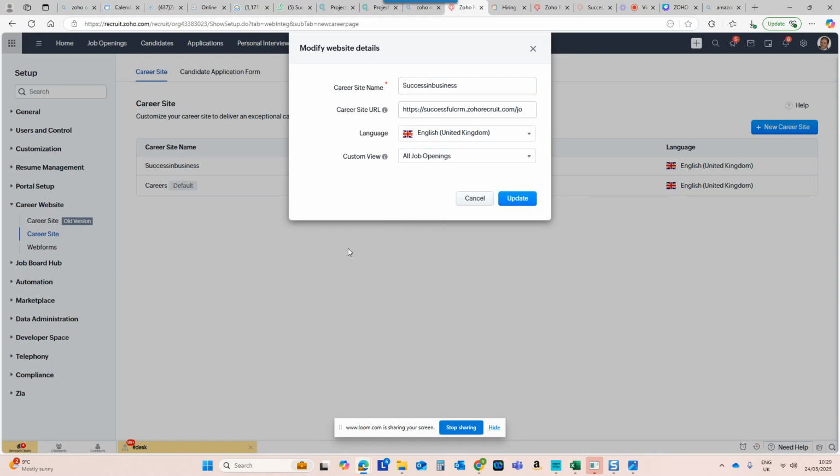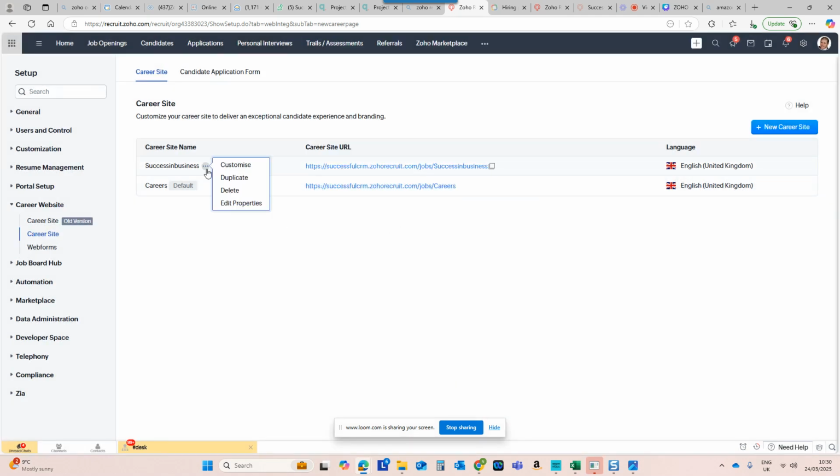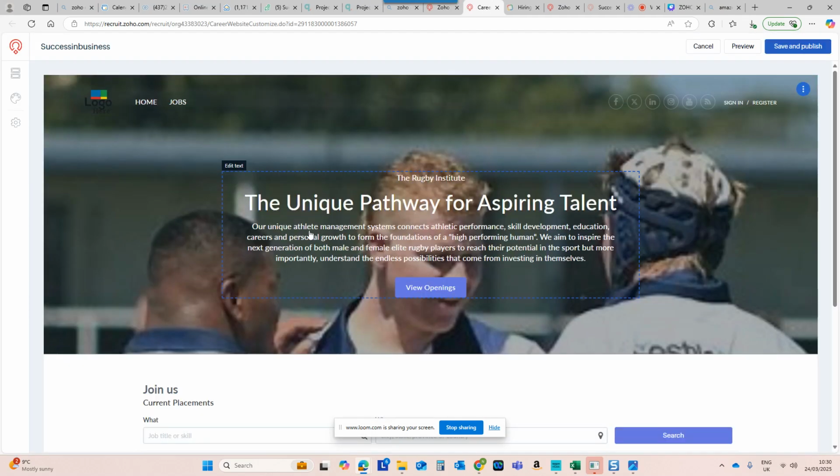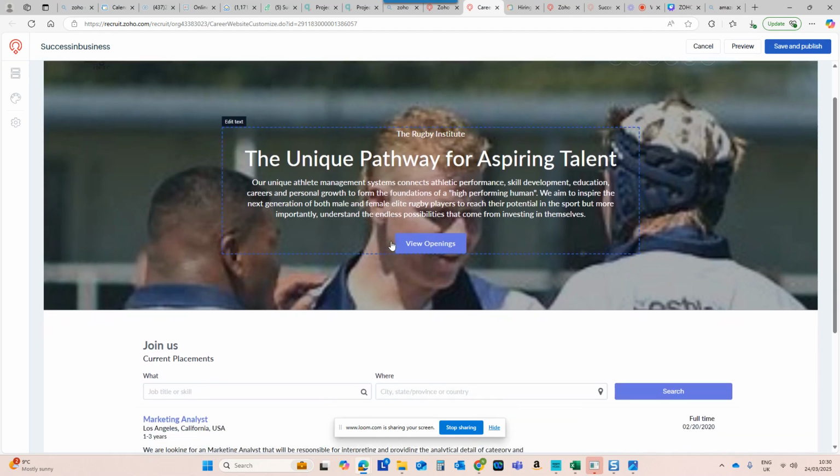because you can have a number of sites, career sites, and you might have a career site which is specific to a certain type of job, say careers in marketing, careers in sales, careers in production, and so on. And you might then have set up custom views in job openings which reflect each of those areas. So that's the properties.